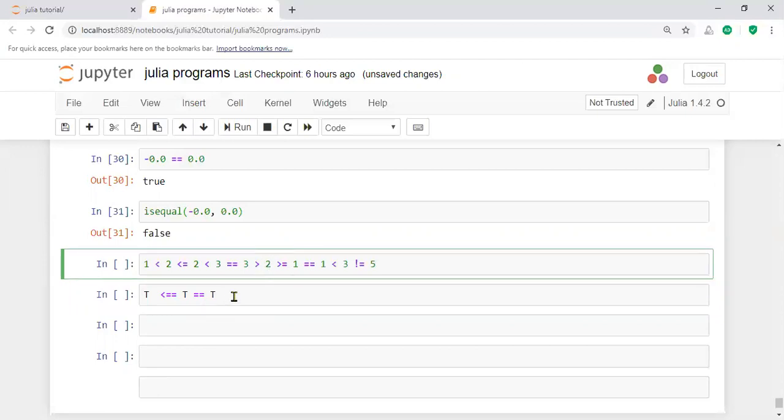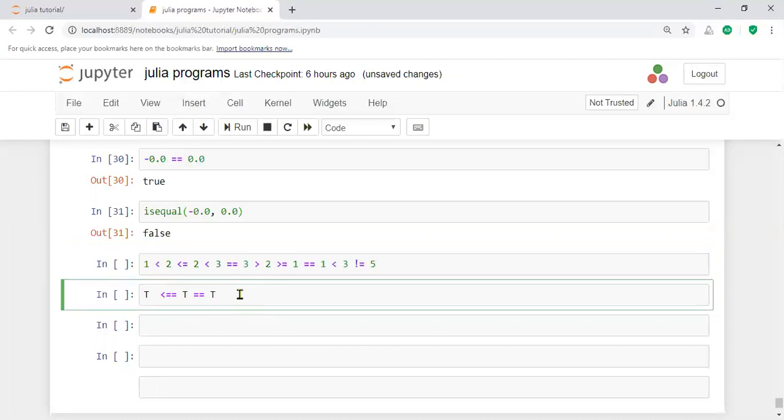And then you have the greater than or equal to symbol, here. And then 1 equal to 1, is it true or false? 1 equal to 1 is always a true value. And then 3 not equal to 5: yes, this one is also true.